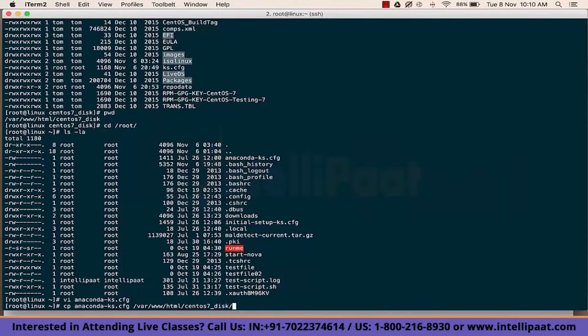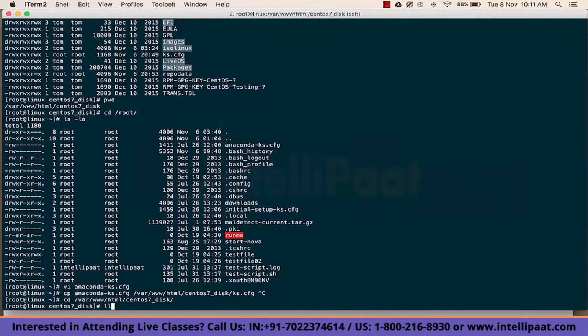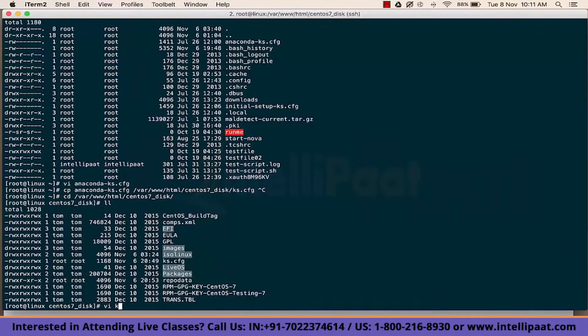So in our case it is this, and you can name it something else as well, like in my case I have named it ks.cfg. So ks here stands for kickstart. So ks.cfg means the configuration options for kickstart. So now let's get back to that folder and check the ks.cfg file. So what you do is copy the anaconda-ks.cfg, rename it to the ks.cfg file, and make a few changes like I have done.